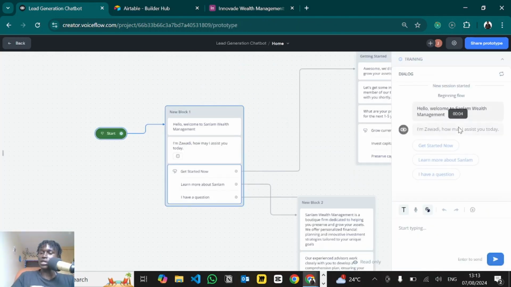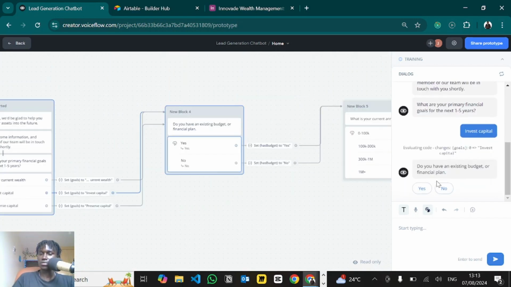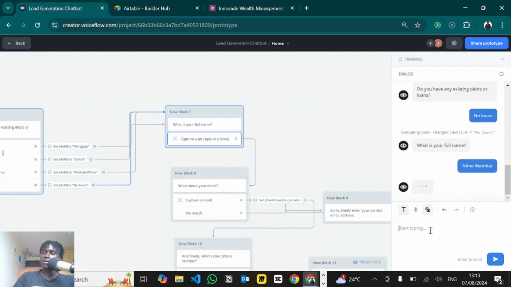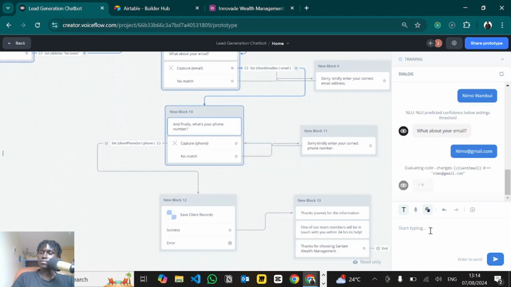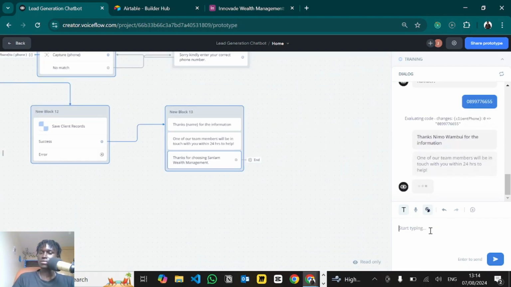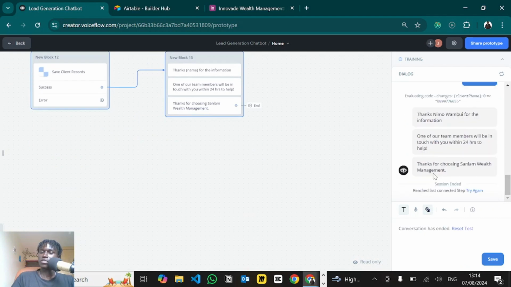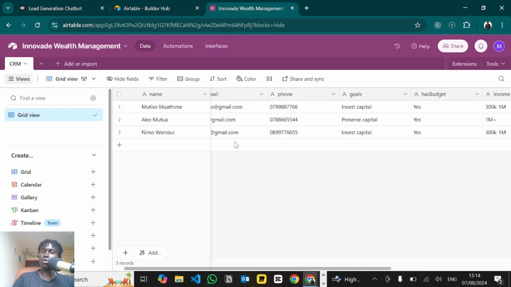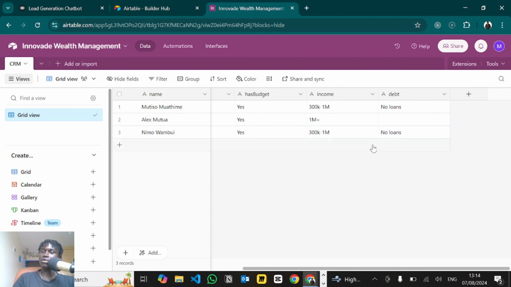So we run the chatbot again, get started. There you have it, and let's confirm with Airtable if this record has been created. There you have it. So you see the details, phone, goals, has budget, income, and you can see the debts have been collected.